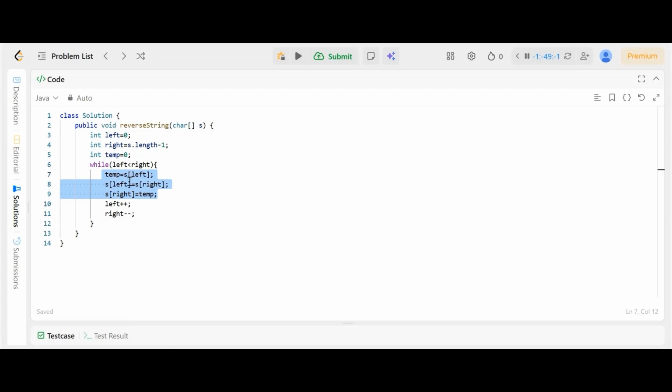We always save the S of left in a temp variable because when you do S of left equals S of right, the value that you already have in S of left will be overridden by S of right, right? That is why we first store it in a temp variable so that even if it overwrites, we have a backup. Okay, so temp is S of left, S of left is S of right, and S of right becomes temp. That is swapping of the two elements. And we do left plus plus because we have to move i, and we do right minus minus because we have to move the j.